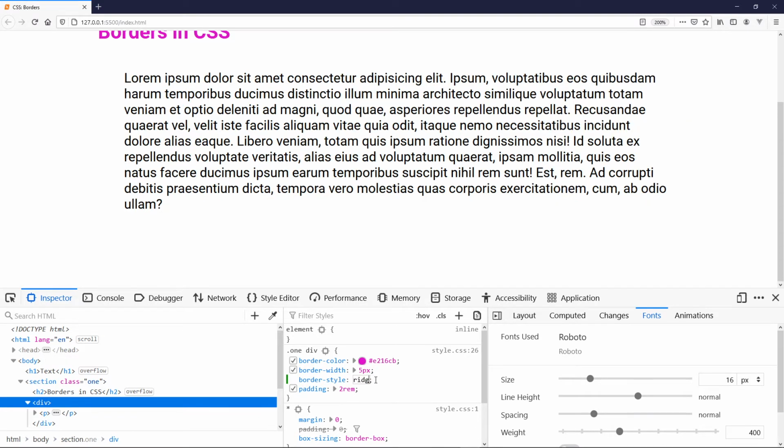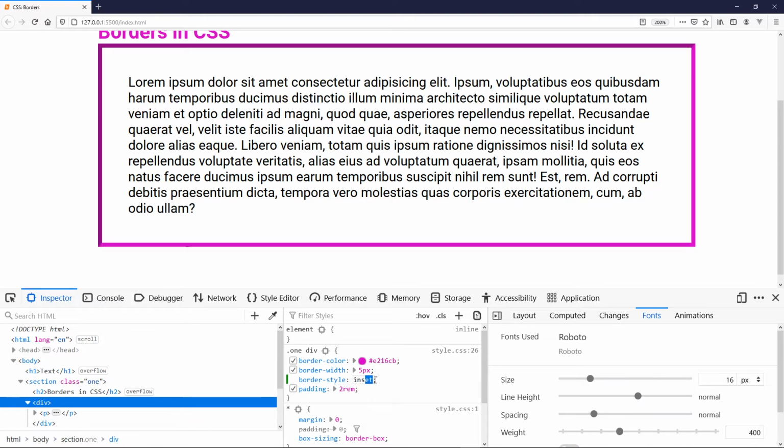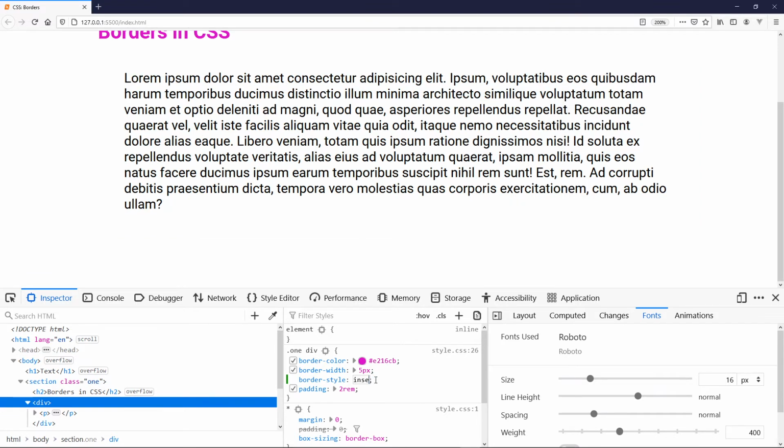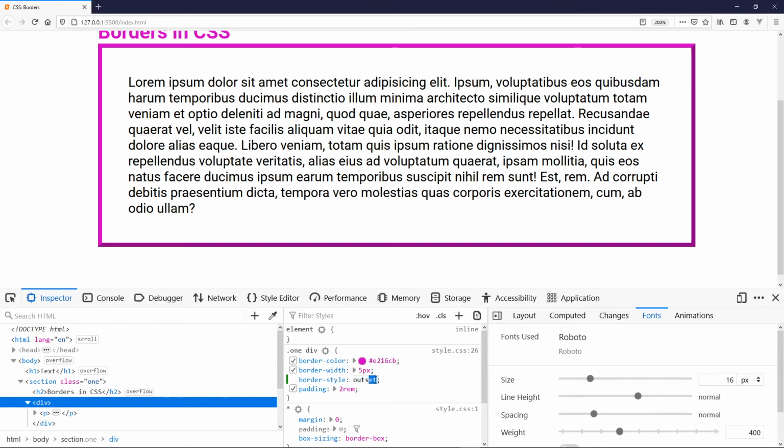And then we have inset, an inset border. Then we have outset. There are many more properties you can choose from. Now, I think this is all of them. I thought I was just going to quickly show you a couple, but I showed you all of the properties that we have: dotted, dashed, solid, double, groove, ridge, inset, outset. Yes, I did all of them.